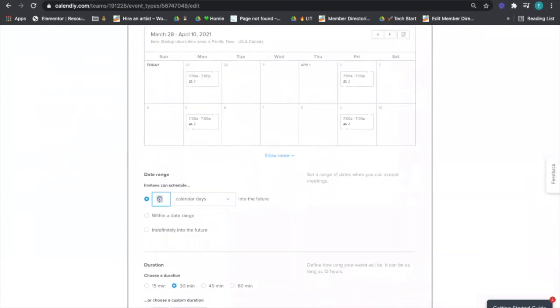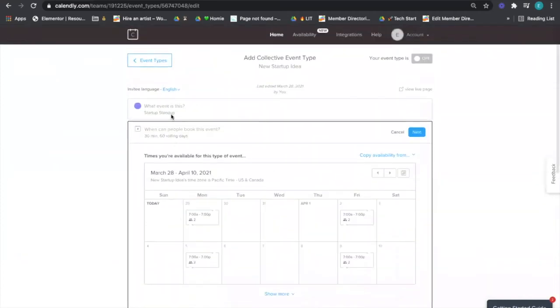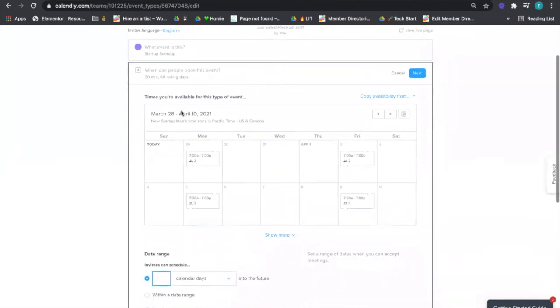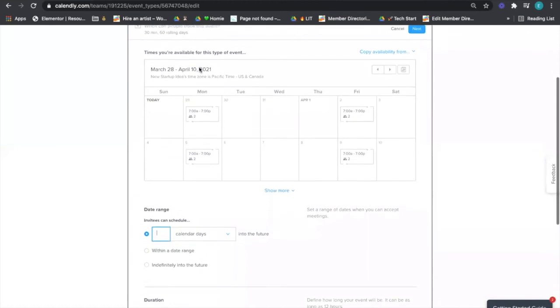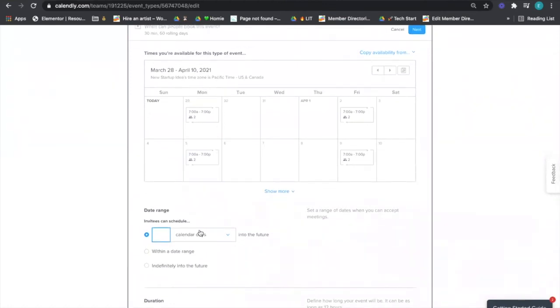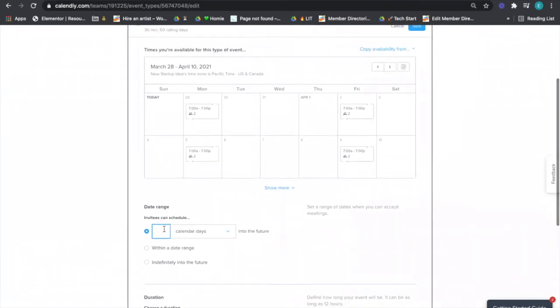And I'm like, well, a startup stand-up meeting, what's the purpose? Somebody has to book it and then they need to choose an agenda for it. And then the agenda needs to have some action items. So what is the range? I don't necessarily want somebody to book it 90 days in the future. I want it to be relevant, something actionable for our team. So I'm going to say you can book it within 14 days.